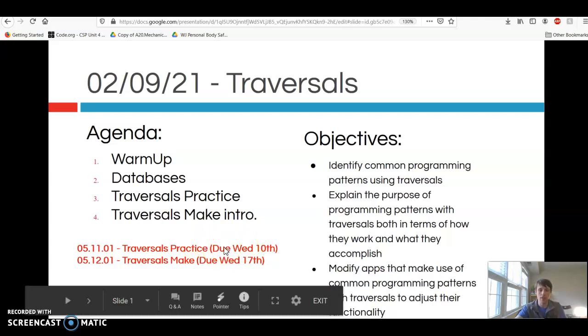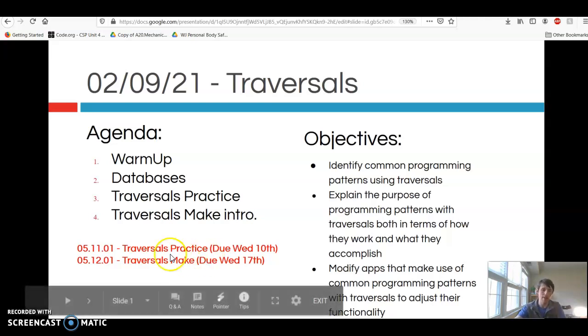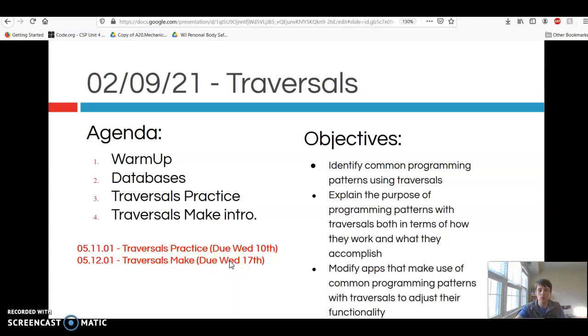It involves you completing all the bubbles in Unit 5, Lesson 11, bubbles 2 through 9. You need to do all of them, 1 point each, and that's going to be a total of 8 practice and participation points. Our second assignment, Traversals Make, we will start tomorrow, is going to be due Wednesday the 17th, and is worth 21 assessment points, so a lot more.